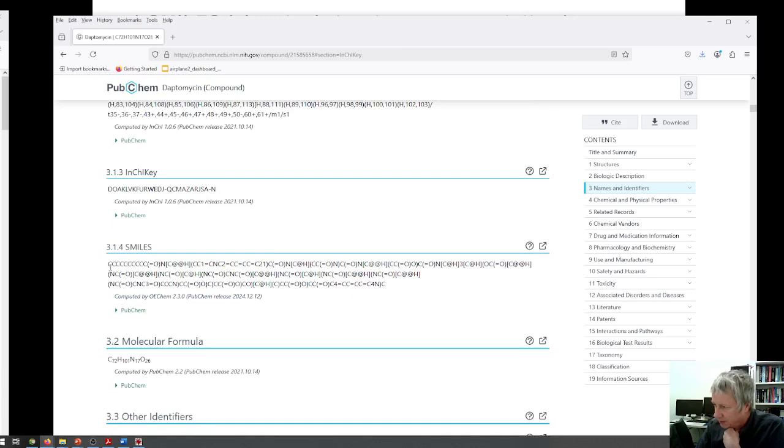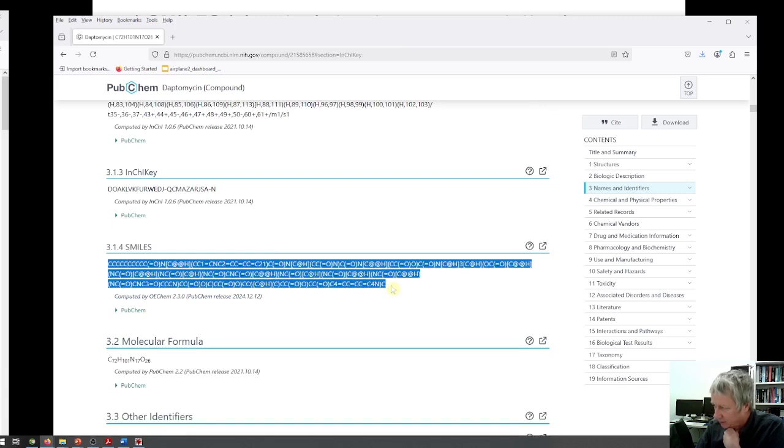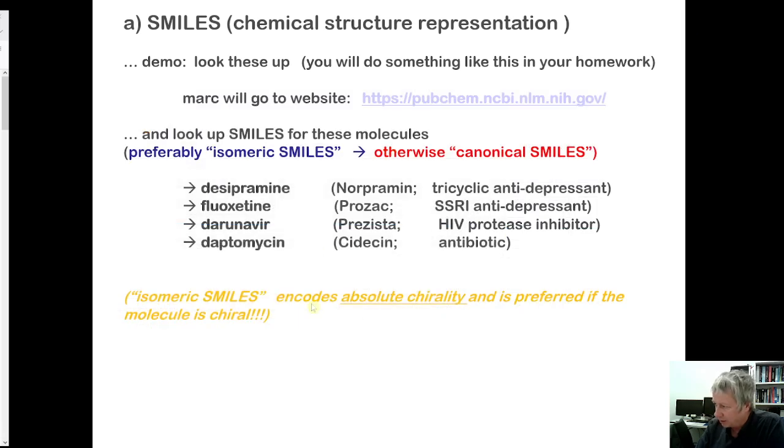is here. So I guess they used to have both forms, the canonical and the isomeric. I think they just only show the isomeric, which is great because that's what you care about. So this should have all the stereogenic centers. Okay, so anyway, we're done with that. Isomeric encodes absolute chirality. It's preferred. If you ever have the option, you should look for the isomeric SMILES.